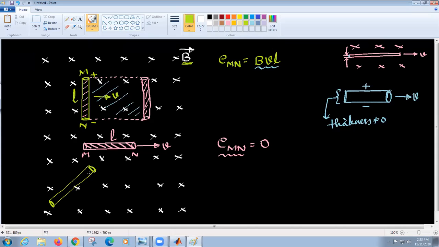I take this as the length L of the conductor. Anyone? I'll take the same length, whatever I have here. So let me give that field. Yeah, almost the same length. Now what happens?